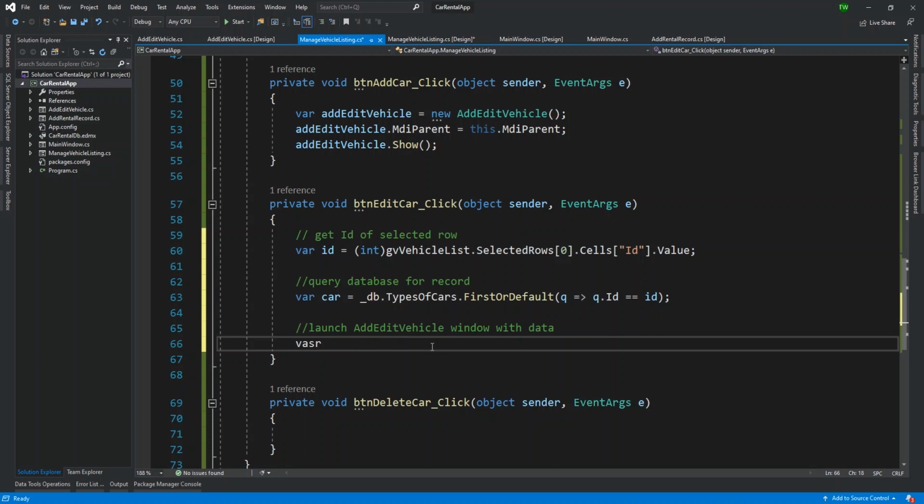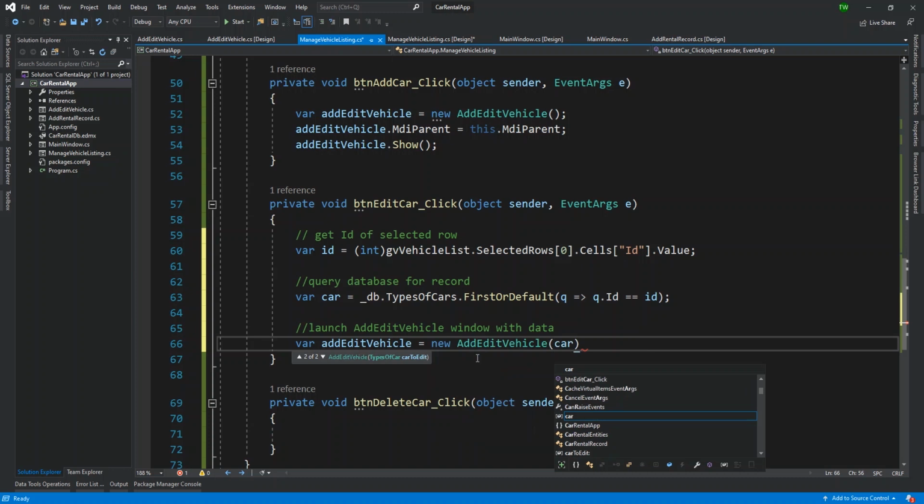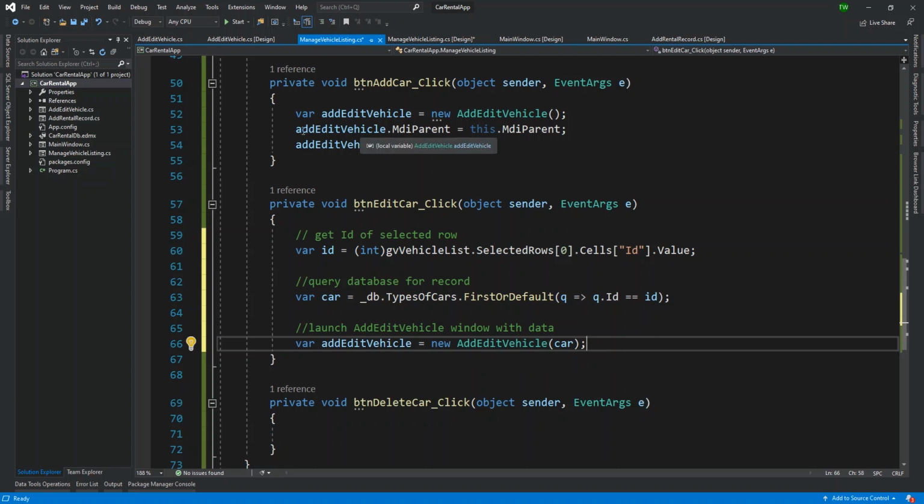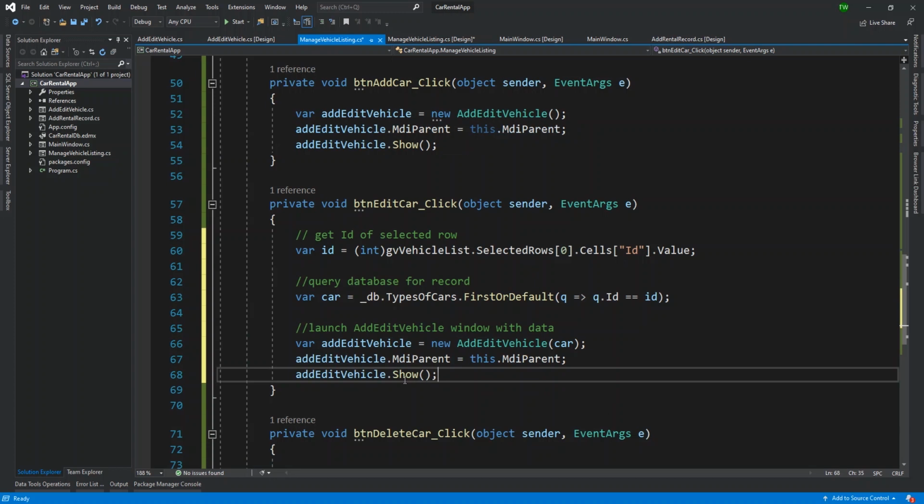So I'm going to also say var, and I'm going to use the same object name, and because they're in different functions, they won't interfere with each other. But then this one is going to be equal to a new instance of AddEditVehicle, but then I'm passing in the data that is coming back from the database in the form of car. So I'm going to launch a new instance of this form, passing in the data coming from the database, and then I can just copy these two lines where I'm setting the MDI parent and I'm setting it to show.